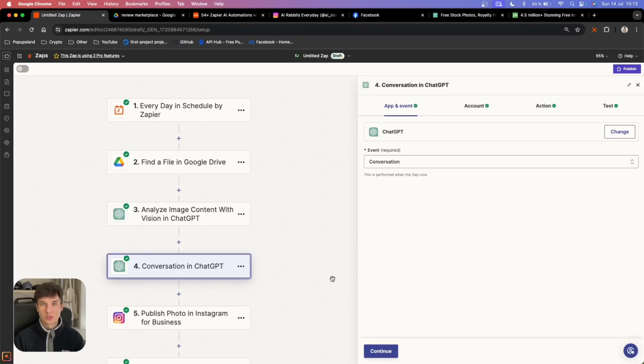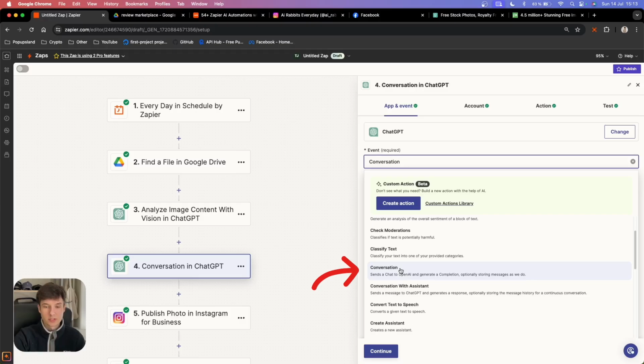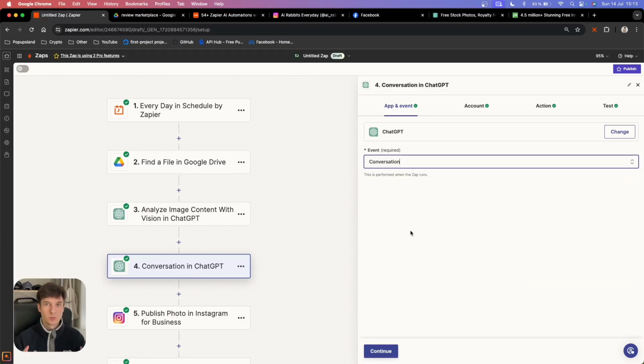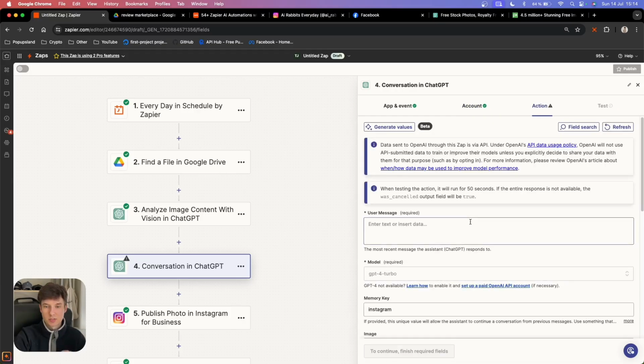And right now we're going to use ChatGPT once again, but we are going to be generating high quality captions for each of the images. So in this case, in the event section, we want to go with conversation. We want to store all the chats within one conversation using the memory key. It's going to allow us to keep the output consistent, which is exactly what we want. So I'm going to hit continue. Once again, make sure that your ChatGPT account is connected. Mine is, so we can continue.